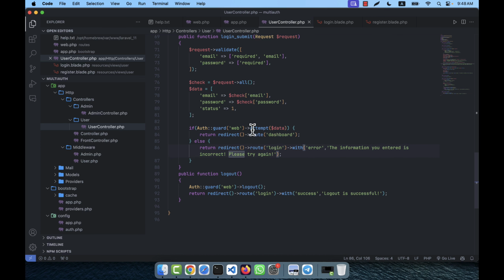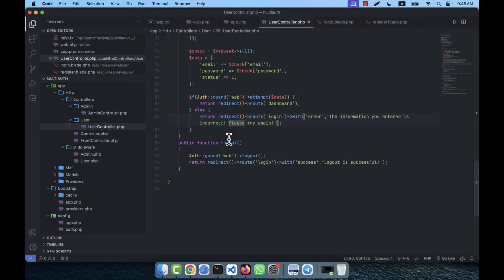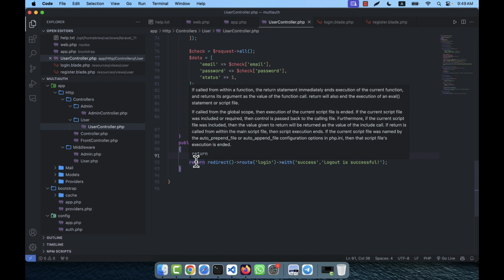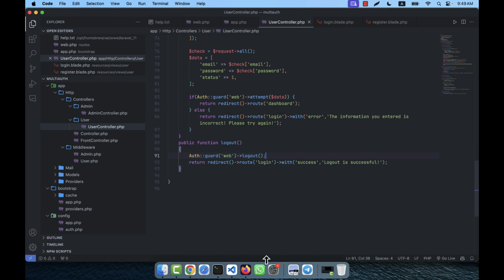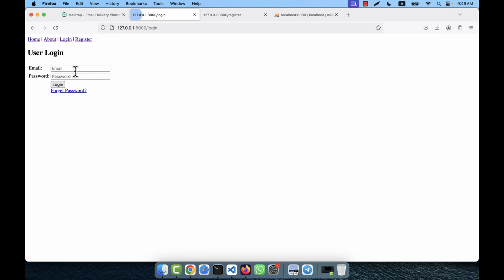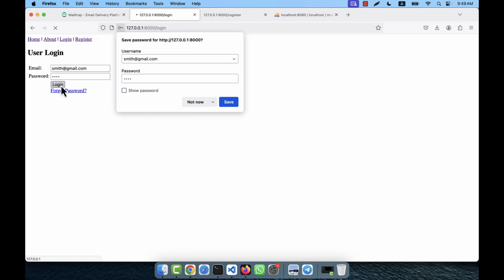So if everything is okay, the attempt is okay, then I will redirect the user to the dashboard, otherwise he will be redirected to the login, that means the user login page. And in the case of logout, similar, auth guard web logout, then logout will be completed, and then I will redirect the user to the login page. So let's check it now. I am going to refresh. The user is here, Smith, and here I am going to give the password, 234, and click on login.